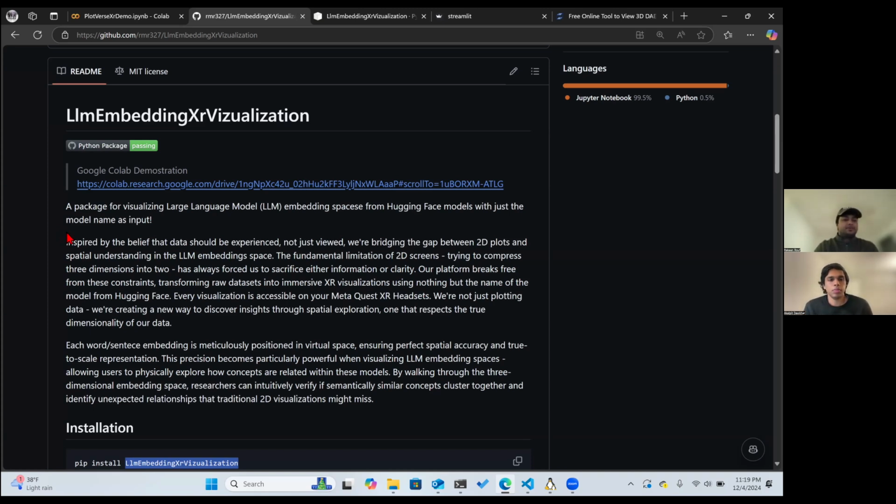So for our final project, we made a package for visualizing large language model embedding spaces from Hugging Face models with just the model name as input. We were inspired by the belief that data should be experienced and not just viewed. We're bridging the gap between 2D plots and spatial understanding in the LLM embedding space.